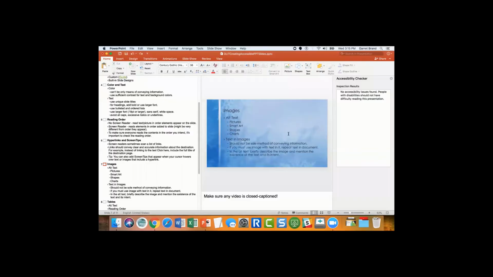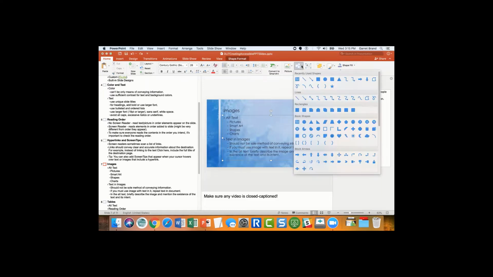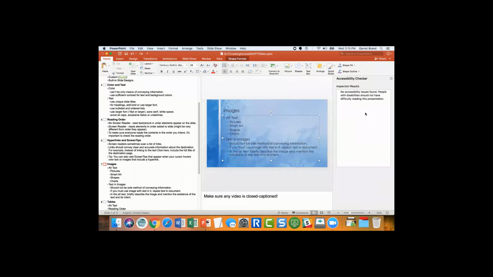The other thing I see is just thinking an image is a picture, but we do need to think about other types of images that could be put into slides, like SmartArt that gets added, shapes, or charts. So as an example, if I just went into this slide right here and I wanted to add, let's say, a shape to it. Well, actually, notice here on the right that I have my accessibility checker running, and it says I have no accessibility issues with the slide presentation.